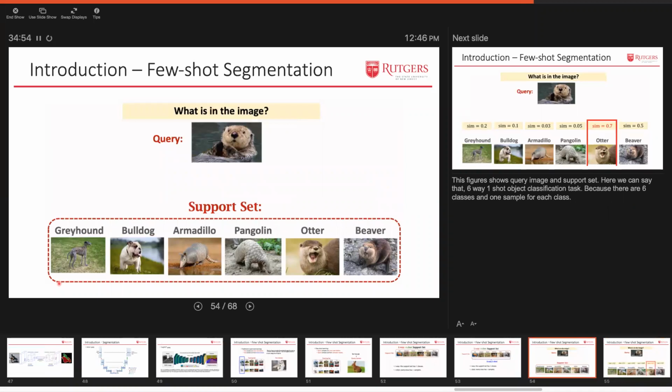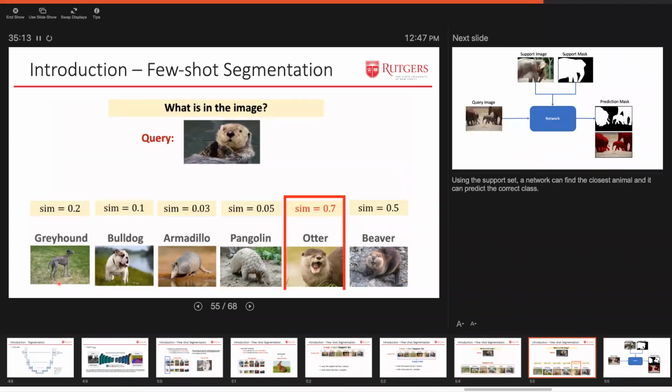So here is the one task, 6-way one-shot object classification. We call it just one-shot object classification. Using the support set, a network can find the closest animal, and it can predict the correct animal.